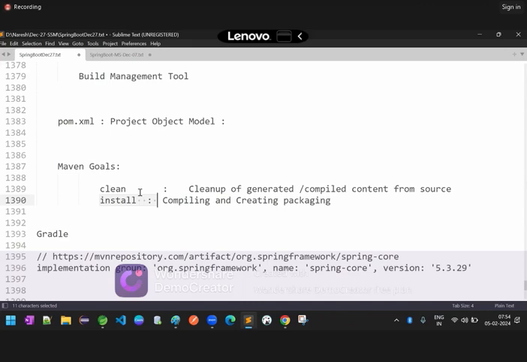And again, it is creating a new jar file or war file, whatever you declared as part of the pom.xml file. So that's all about the clean and install.